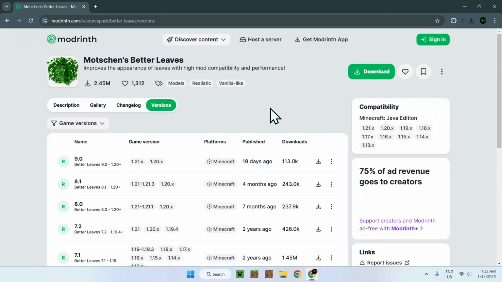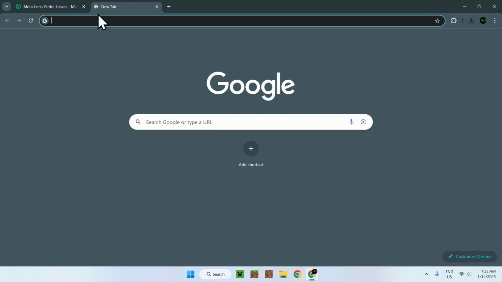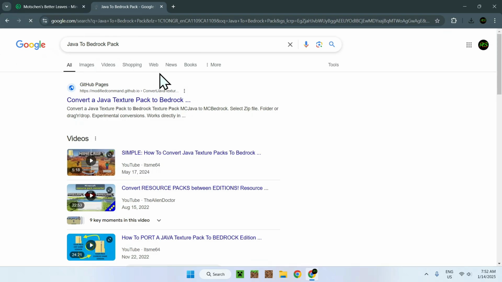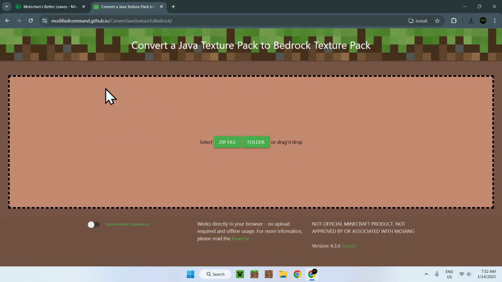And how do we make it into a Minecraft Bedrock? Well, the way you do this is simply by going to a new tab and searching up something specific. I will have also this website in the description if you need it. It's simply Java to Bedrock Pack. Just like this. You should see a website hosted on GitHub Pages. Simply click on the name of the website and you'll be sent to this page.